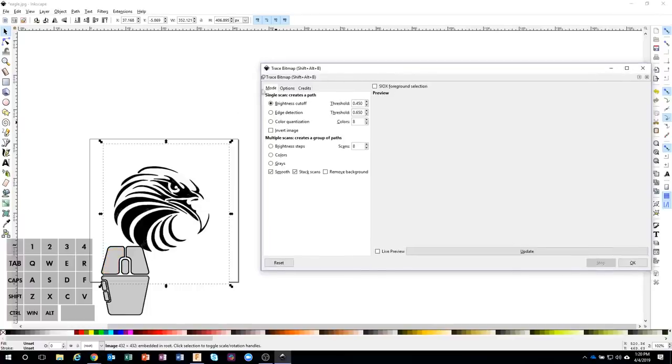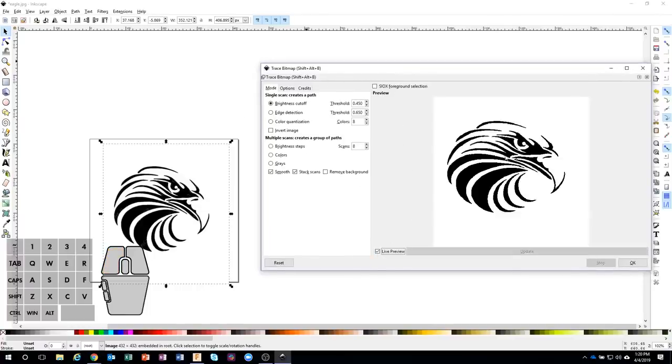Trace Bitmap brings up this window here, and I'm going to turn on this live preview. And what this is showing is the result. What this allows you to do is basically trace around the black areas and turn it into a scalable vector graphic. And you'll see we have lots of options. We have brightness cutoff, we have edge detection, so you can see how it's going to trace around the edges.